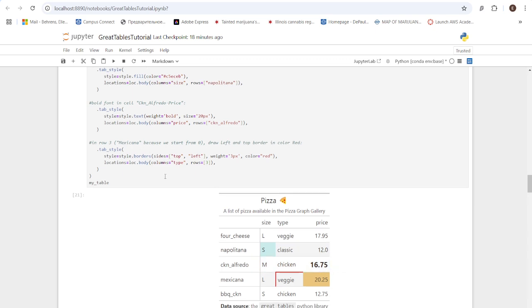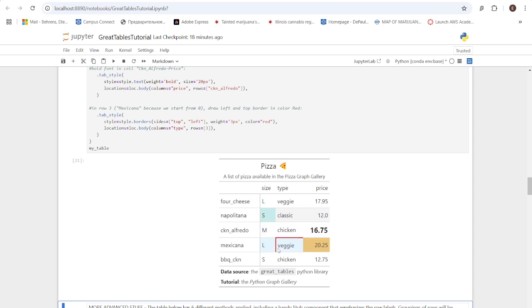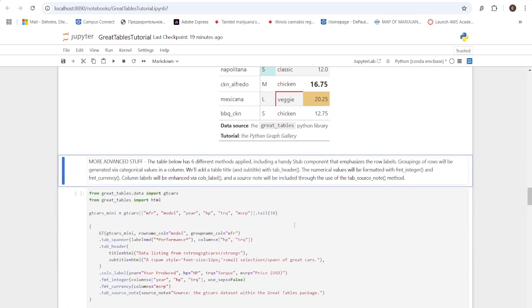And then finally, this is the code right here for creating a frame around the cell. The first location would be column type and row 3, which would actually be 0, 1, 2, 3, because we start with 0. So that would be veggie. We define the style and the color of the border right here. The position would be top and left, and weight is 3px, which refers to the thickness of that line. The color is red, as you can see here.